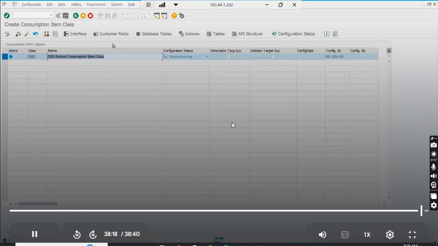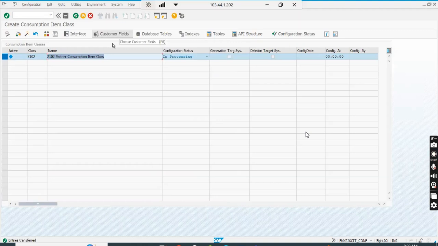Now here also I need to add custom fields. So let's come back in 1 minute and I'll add the custom fields, like we added custom fields for the bit class. Now I'll show you how to add the custom fields in the seed class. Okay, so let's join back in 1 minute.